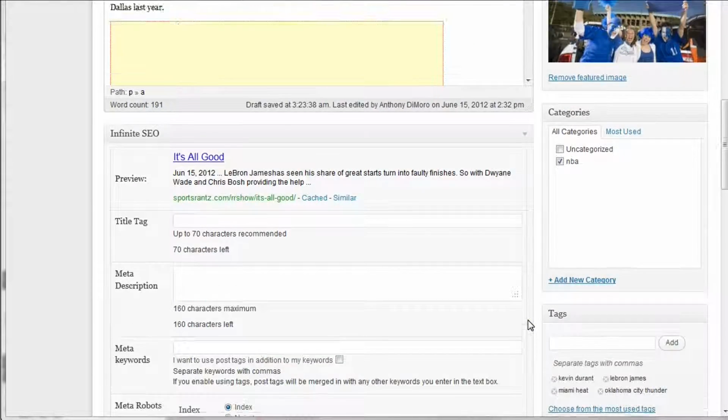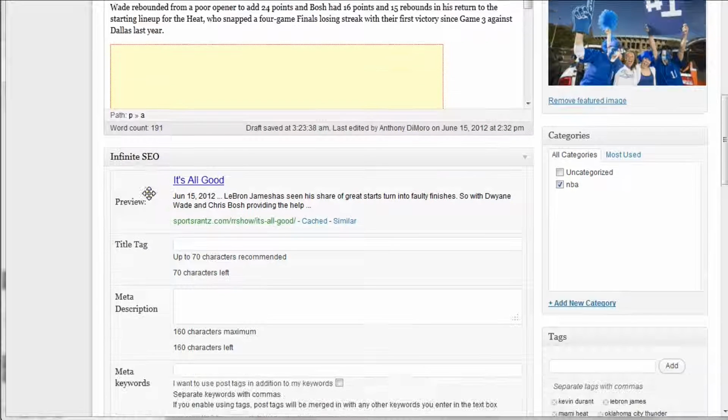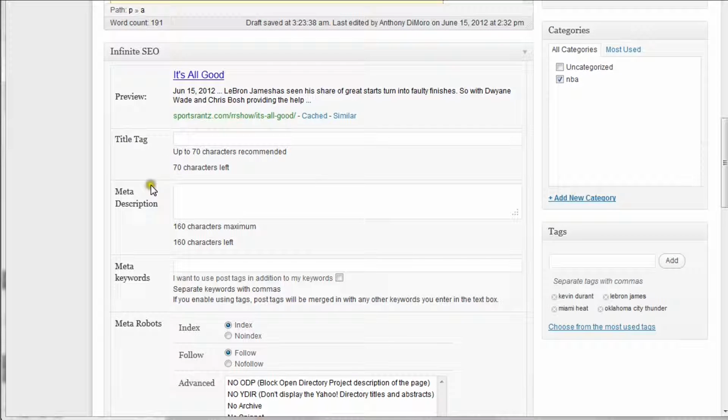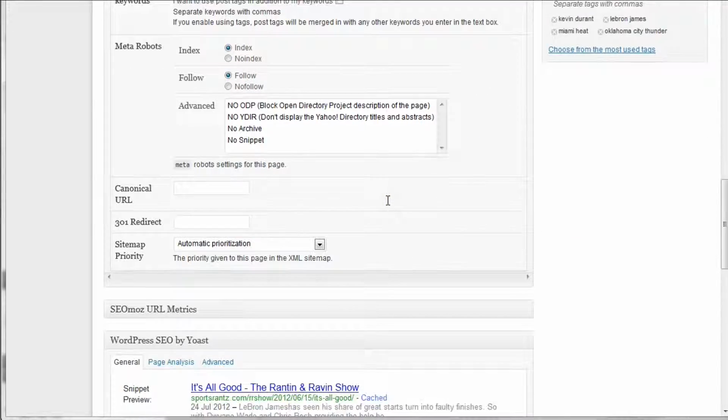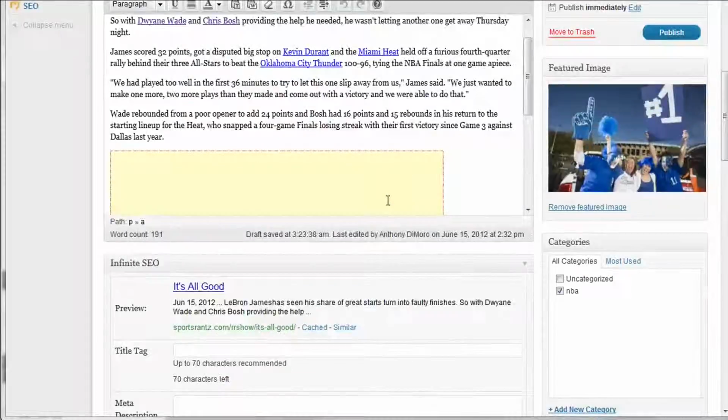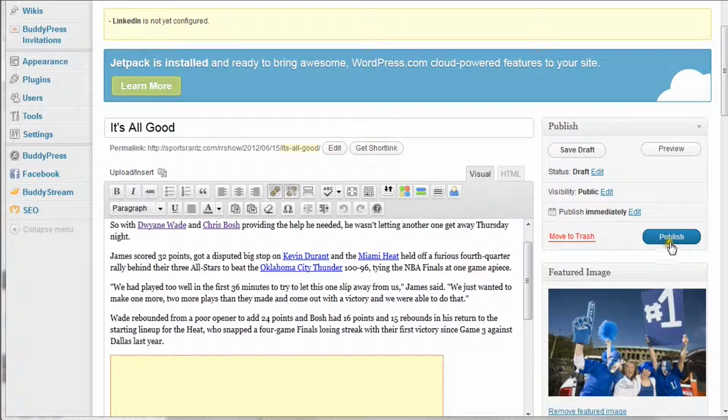You can also use the infinite SEO tab. This kind of does the same thing. It just has a different layout. Might be easier to use for you. So use that as well. And remember, just have it all good and ready to go, and then hit publish, and you are all set.